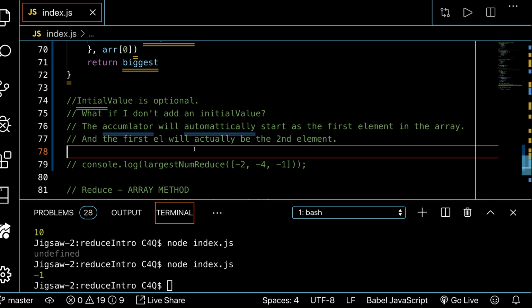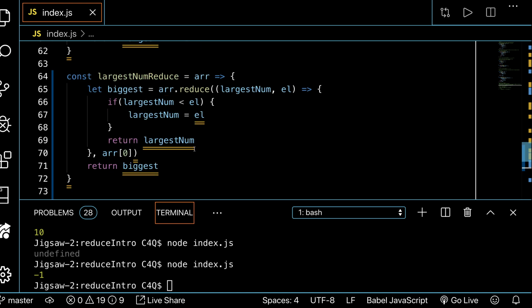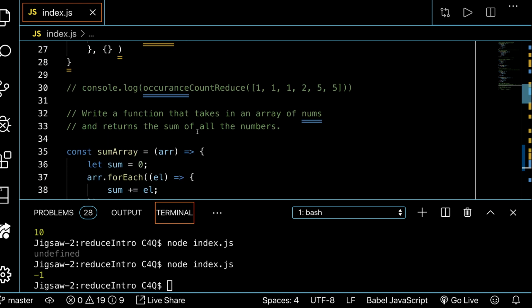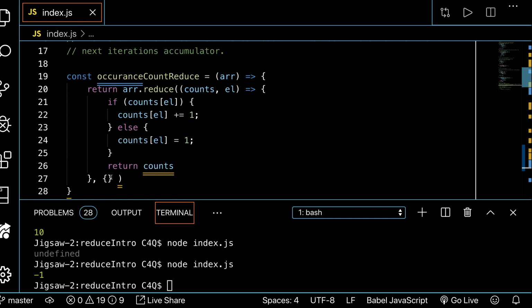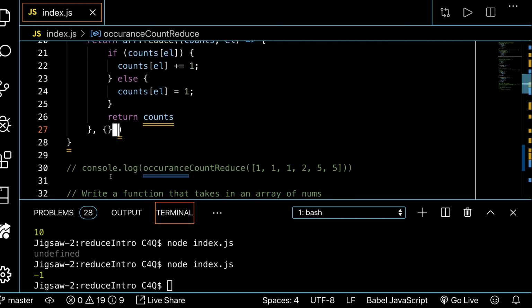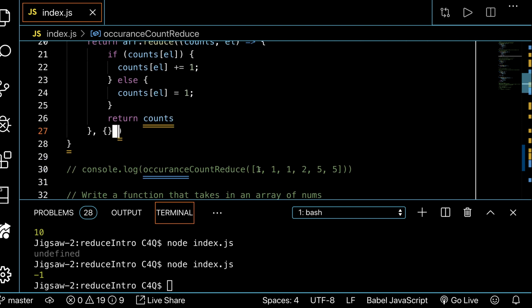And in a lot of problems, you will still need an initial value, right? The one where we were counting occurrences, where we started with an initial value as an empty object. This one, right? It would be impossible to not use this, because we couldn't make our initial value start as the first element of the array, because then our accumulator would be literally the number 1, and it would just freak out.